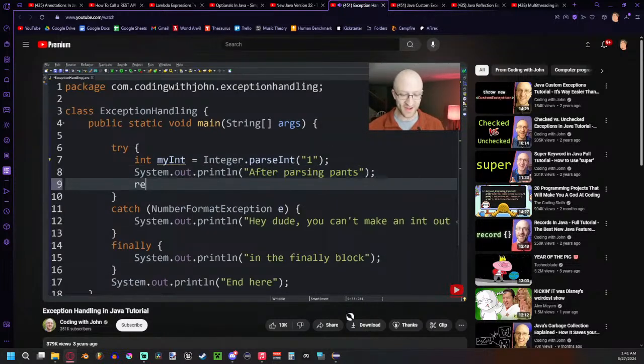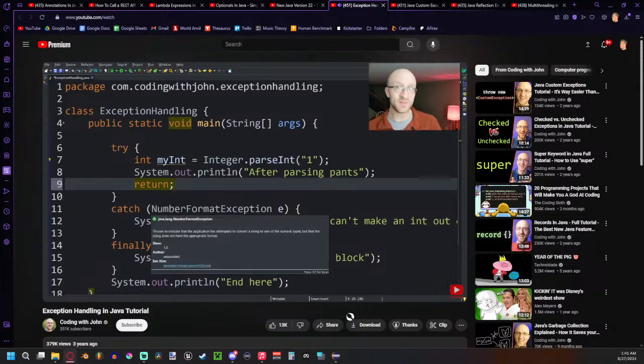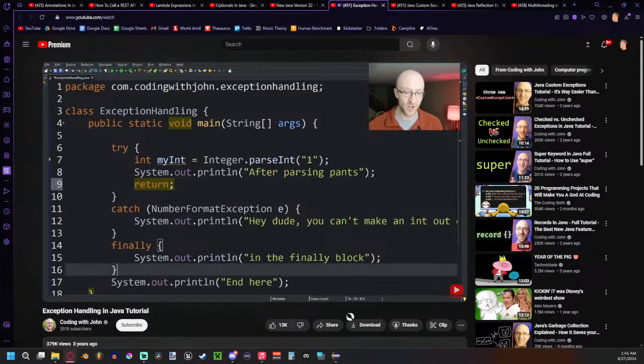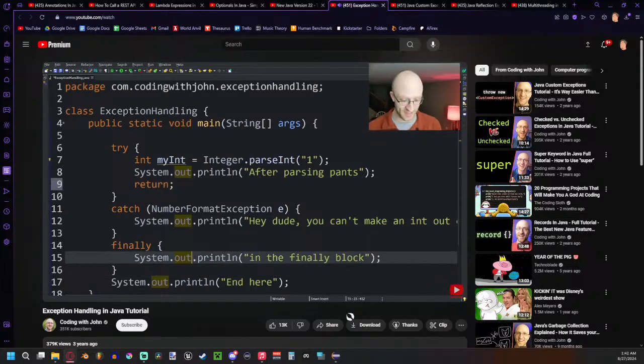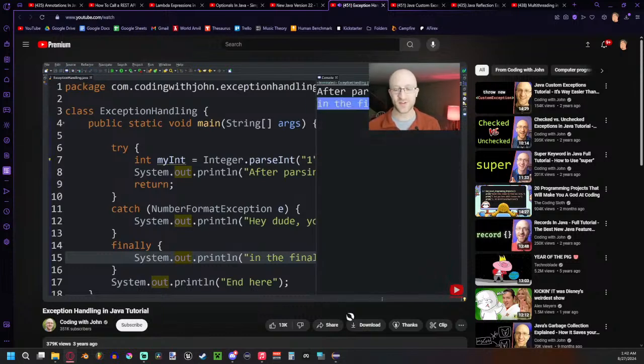You can literally have a return statement here in your try. You would think that after this code executes and you get to return, it would just return out of this method and not execute anything else, but it will always execute your finally block. Even though you have a return statement here after that parsing pants, it still runs your finally.